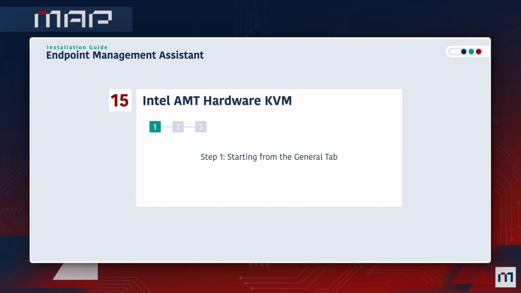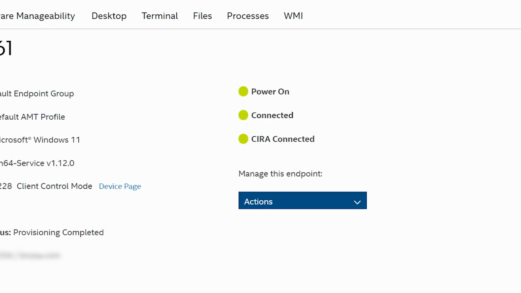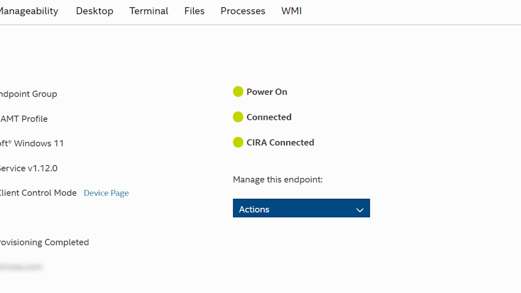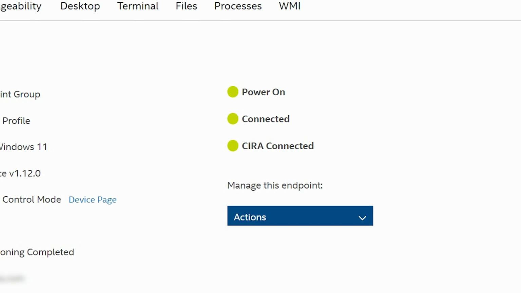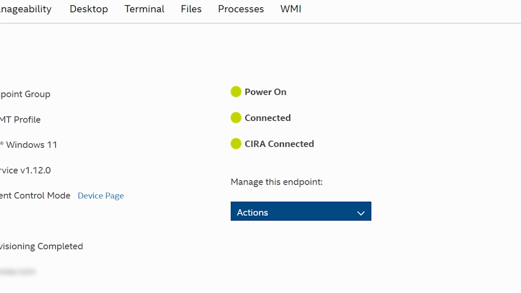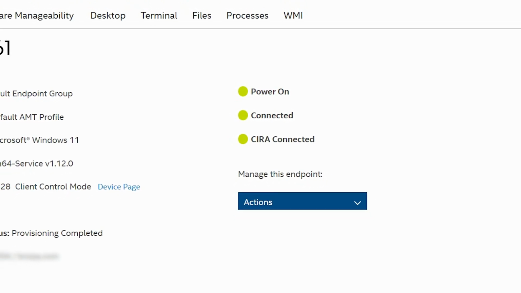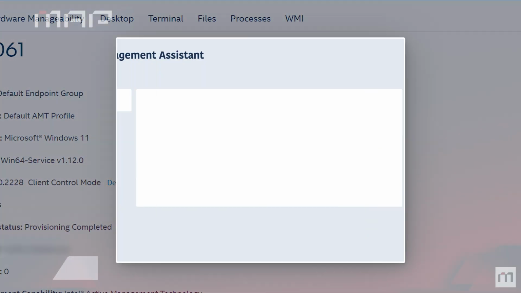Step 1. Starting from the General tab. We'll start the process by navigating to the General tab of an endpoint. Let's first focus on the conditions. Intel AMT functionality can only be used when Sierra is connected. So, the last bullet point showing Sierra status should be green. The power status of the vPro PC doesn't matter, but this scenario starts with a PC that is powered off. The first bullet concerning the power status of the PC should be yellow.